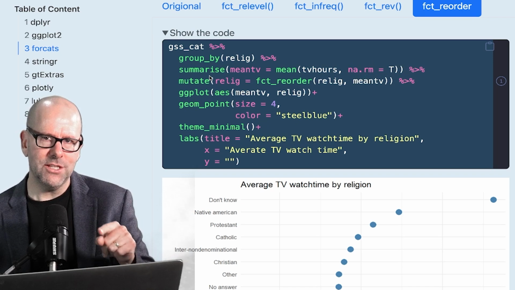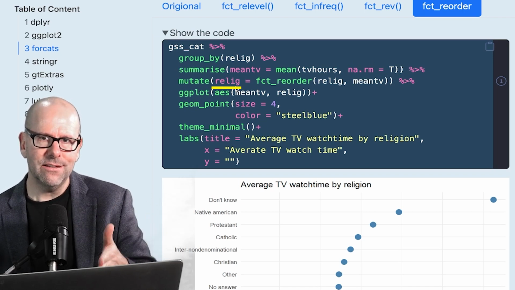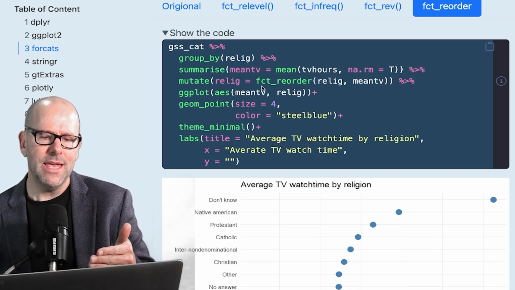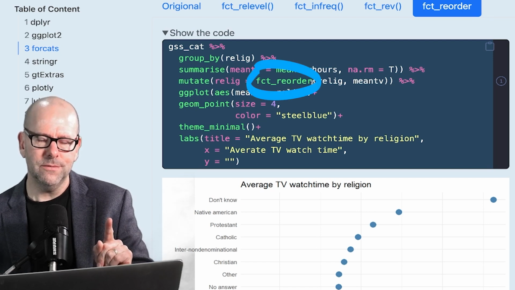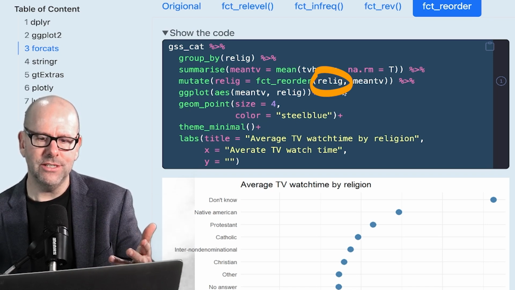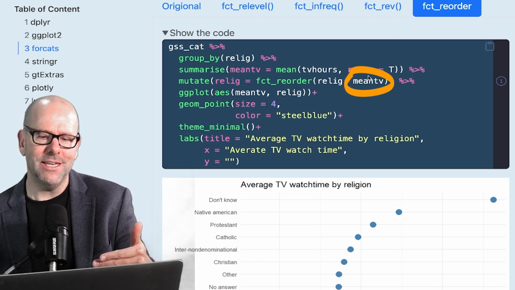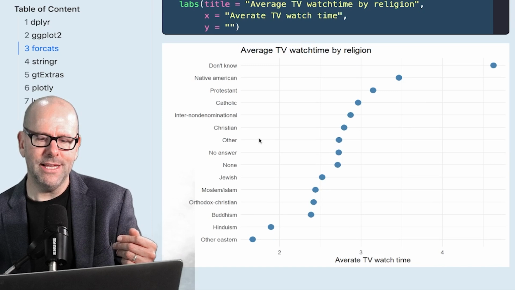and then pipe that in to, and here's where the magic is, mutate. We're going to overwrite the existing relig variable. We could create a new variable with mutate, but we're going to overwrite it. And it's going to be equal to, here's the magic, factor reorder, right? And what is it going to reorder? Relig, which is the religion, comma, second argument, what is it going to reorder it by? The value in mean TV, which is the thing that we defined or created in the line of code just above that. And after that, it's a simple box standard ggplot, boom shakalaka, and we get this particular plot.